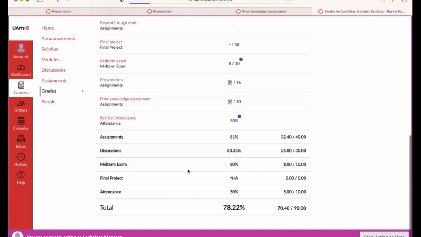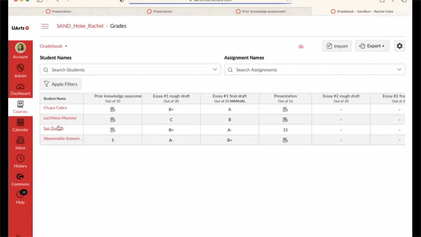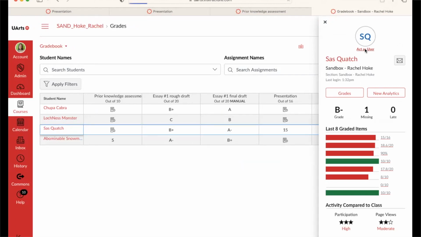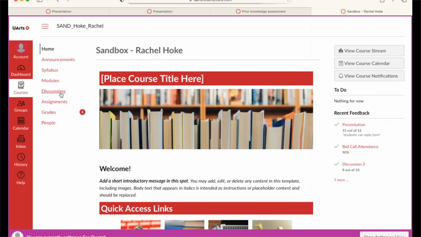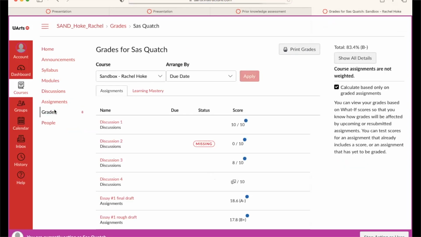If a student has submitted an assignment that has not yet been graded, they will see a piece of paper icon in the score column. If the assignment has not yet been turned in, they will see a dash.